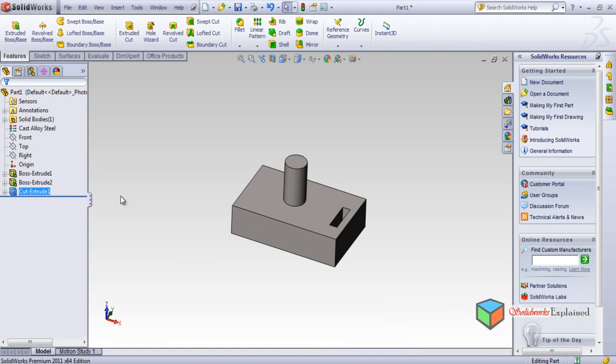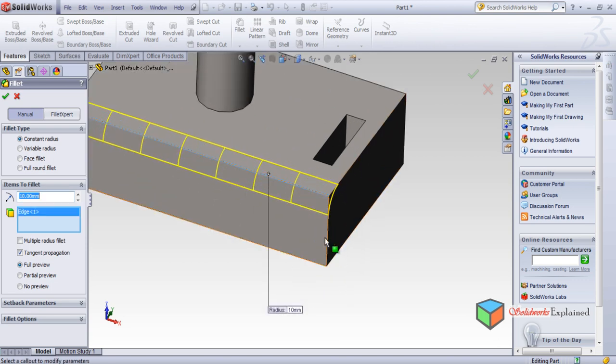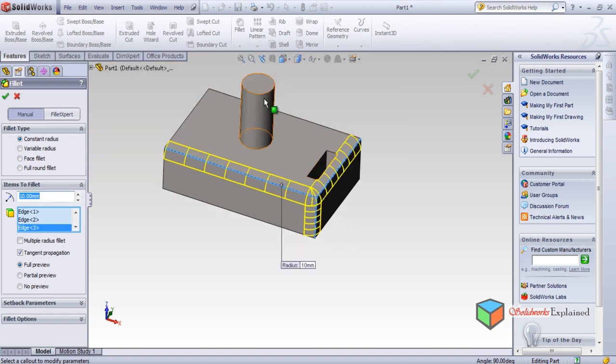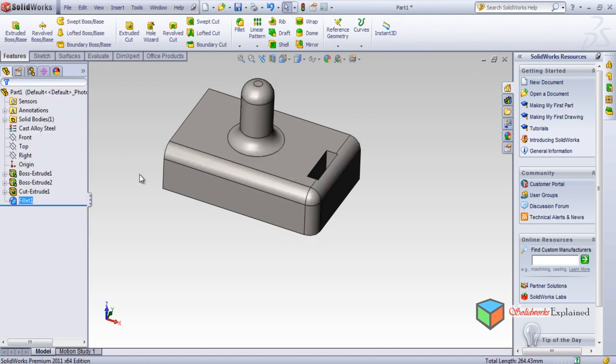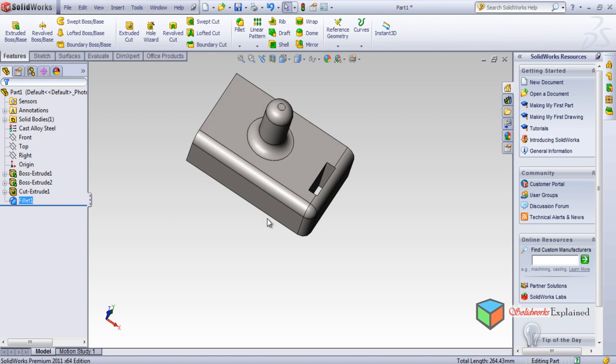Okay, and I'll be making some fillets here, some fillets here, some fillets here, and some fillets here. Okay, so now everything is having fillets, extrusion, extrude cut.